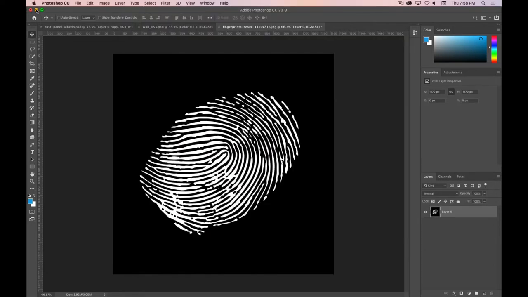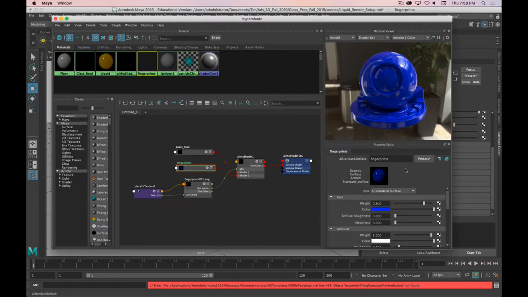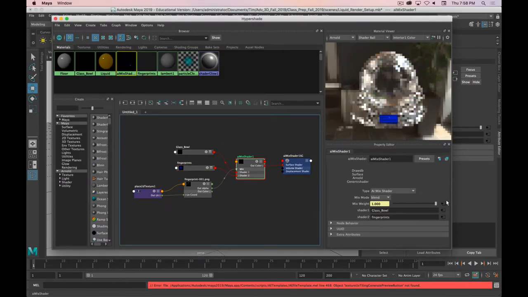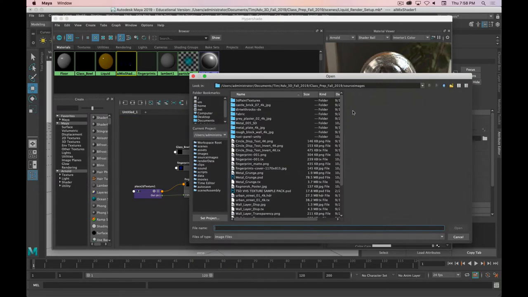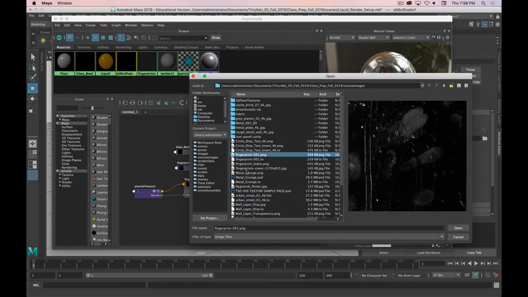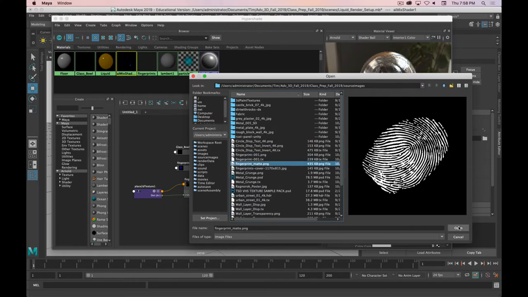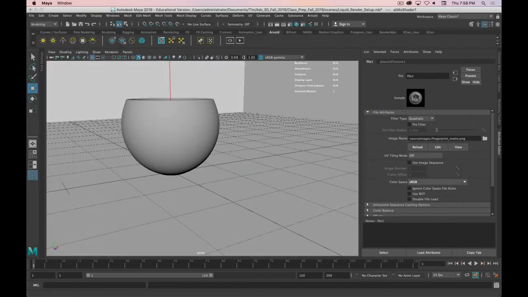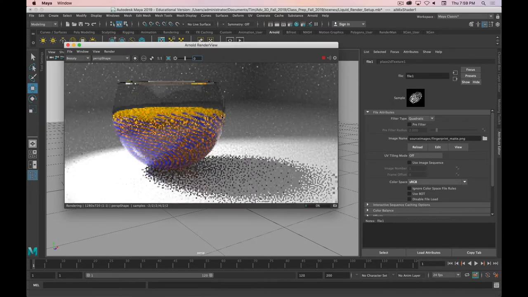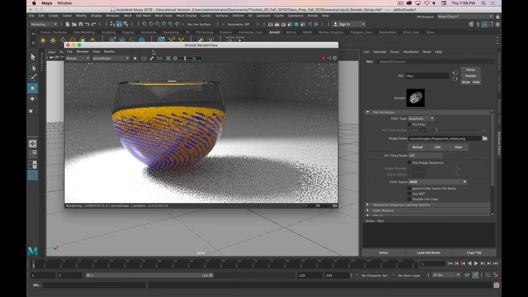Okay. We'll minimize that. And here I'm going to swap out with my mix shader. I have my weight. And I'm just going to change that image from my previous texture, which was this, to this. Okay, now you can see it's much more obvious. And when we hit render, there we go. Now we have a giant fingerprint over most of the bowl.